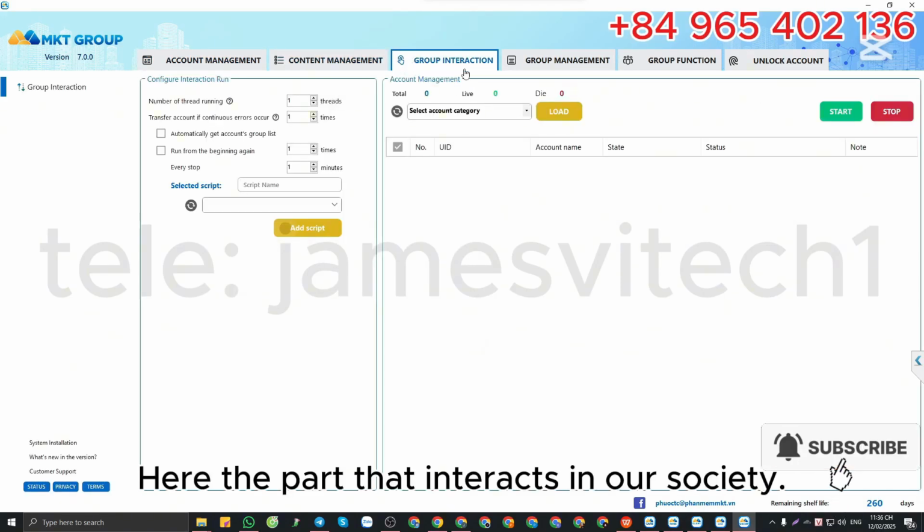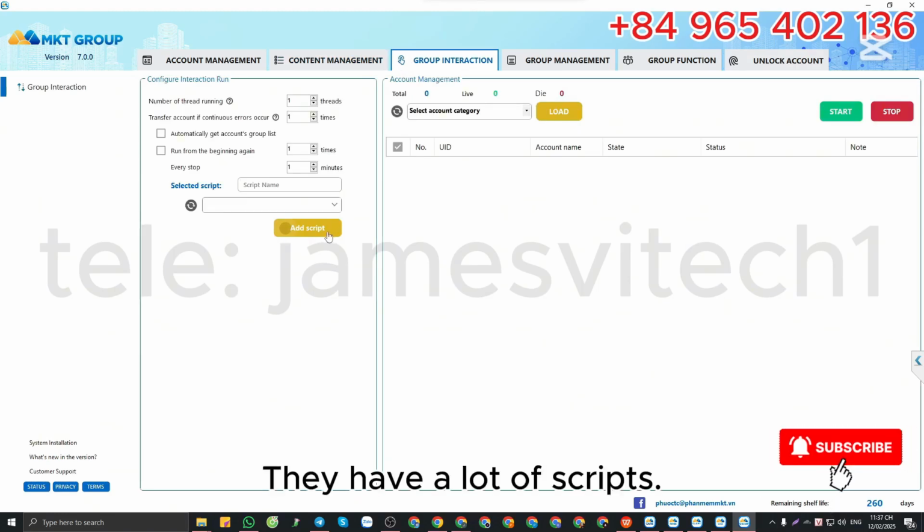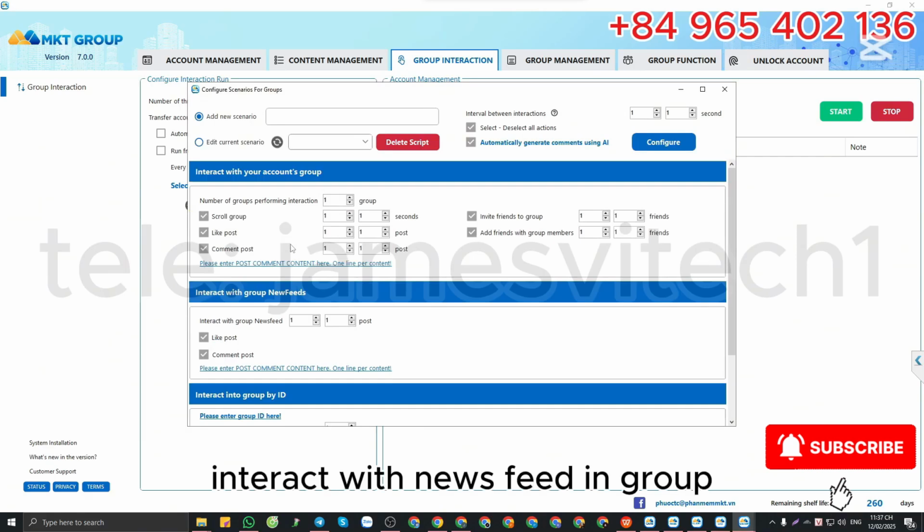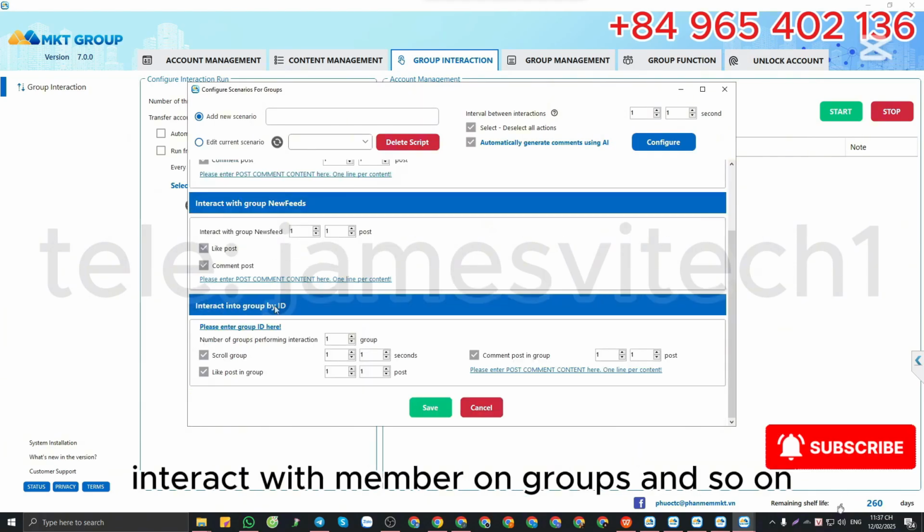Here is the part that interacts in our groups. They have a lot of scripts: interact with newsfeed in group, interact with members in groups, and so on.